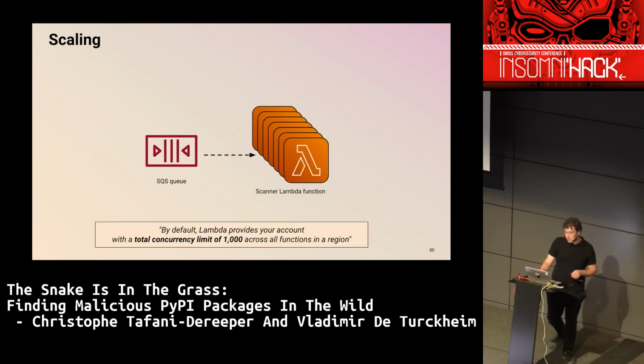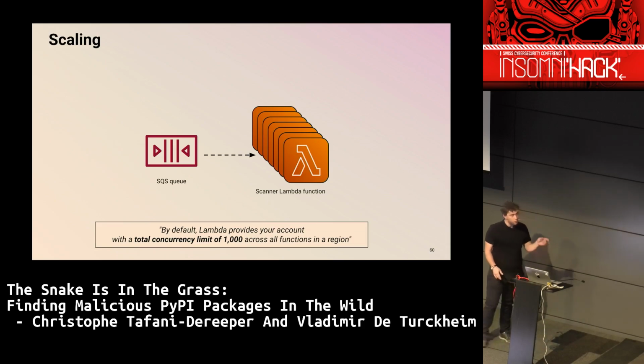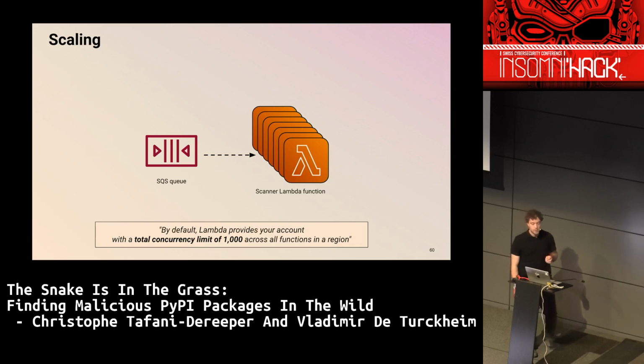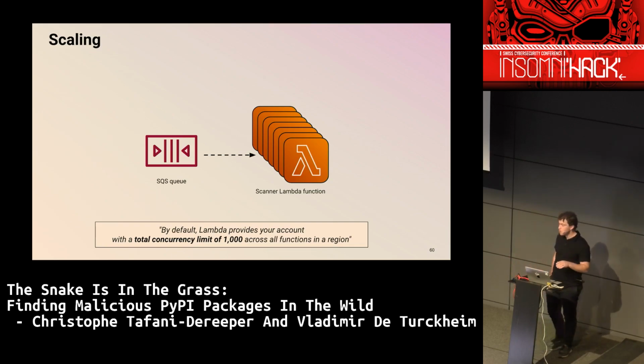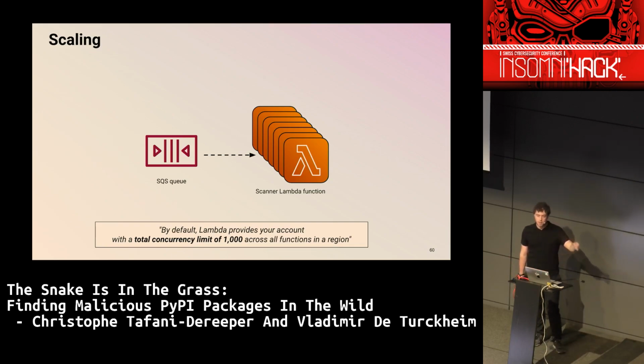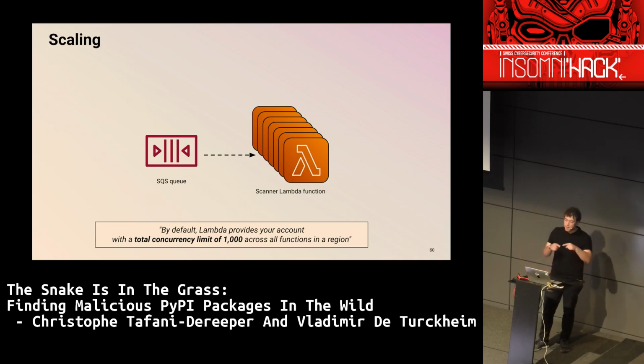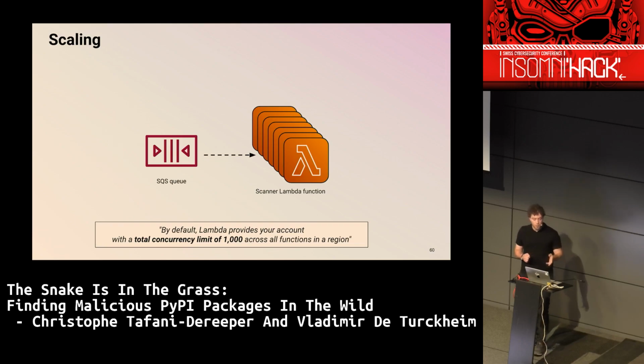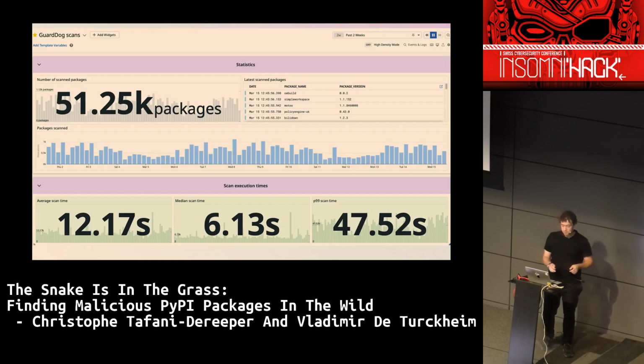In terms of scaling, this has the nice property that if you hook up a Lambda function to an SQS queue, the scaling is managed automatically. So if you have nothing to scan, you pay basically nothing. And when you start having things in your queue, AWS is going to add these Lambda functions and connect them to the queue automatically, up to 1,000 functions at the same time, which is much more than enough.